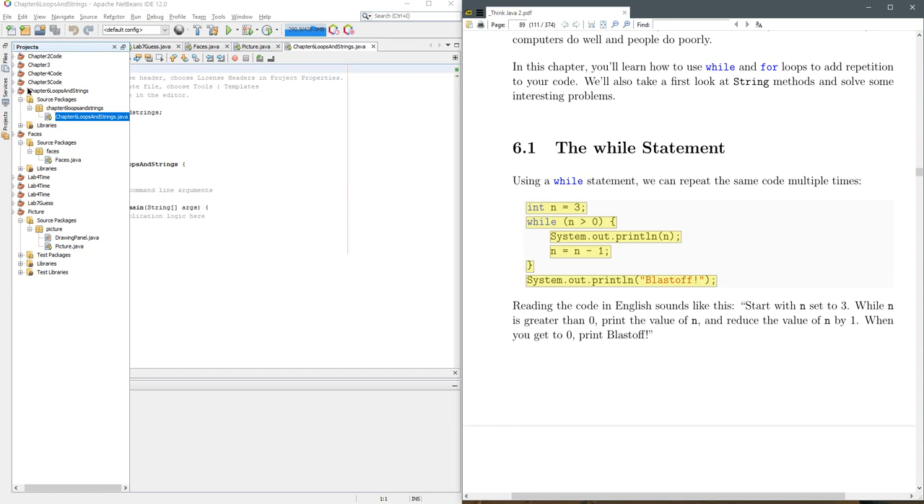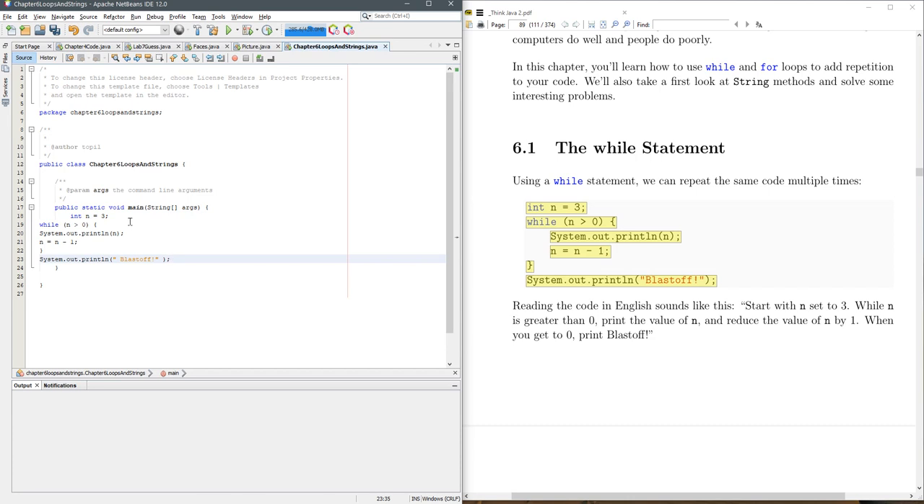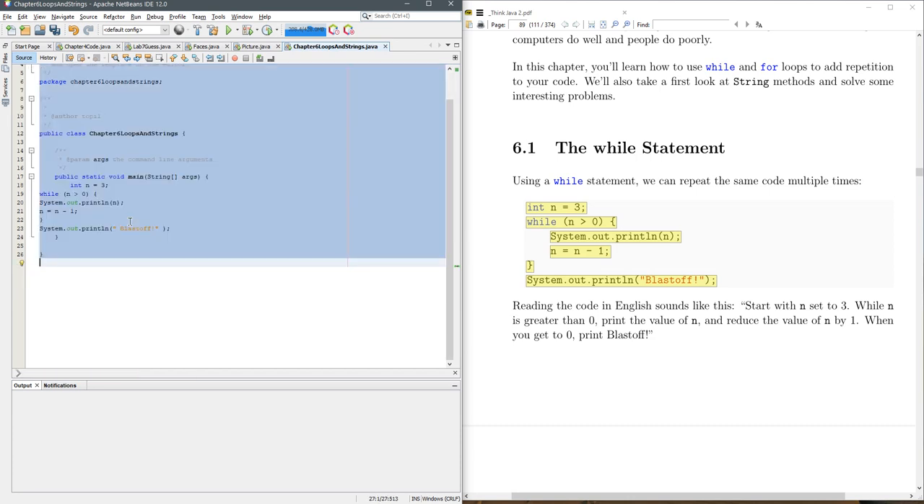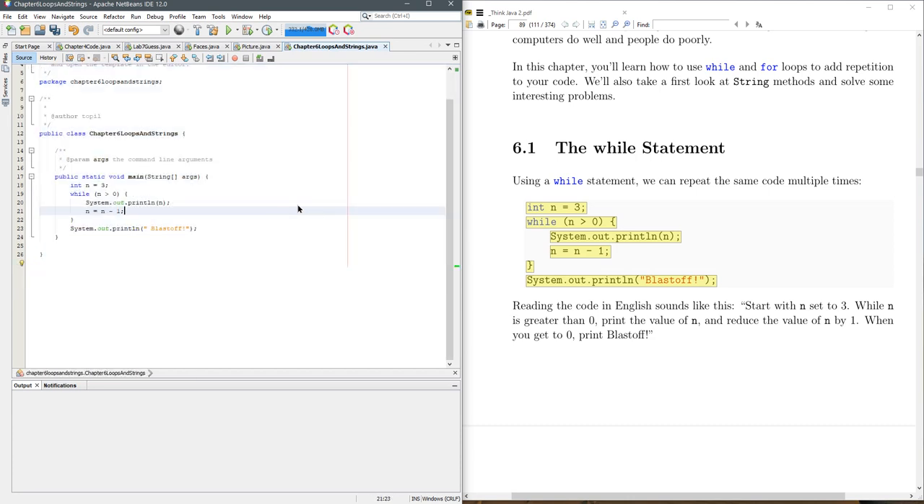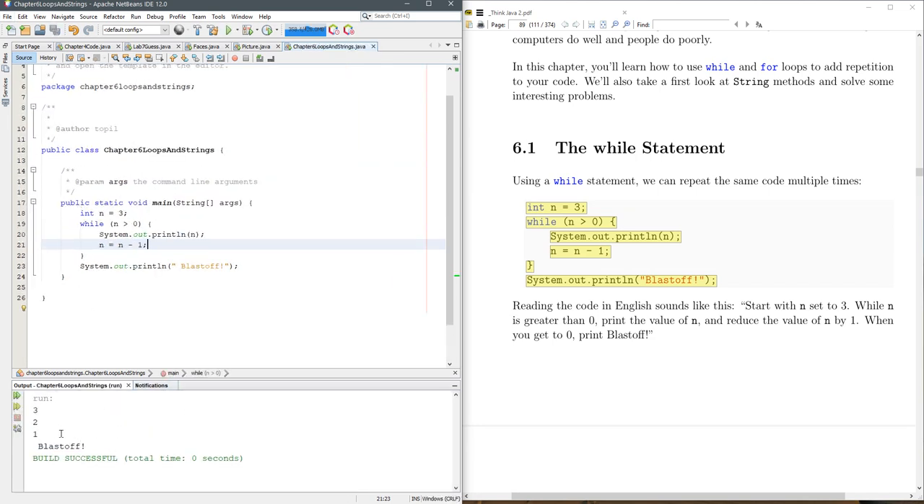So I have a project open called Chapter 6 Loops and Strings. And we're going to paste this right inside public static void main. Alt-Shift-F to format, and we're just going to go ahead and run this. And, all right, I'll put it right here: 3, 2, 1, blast off.